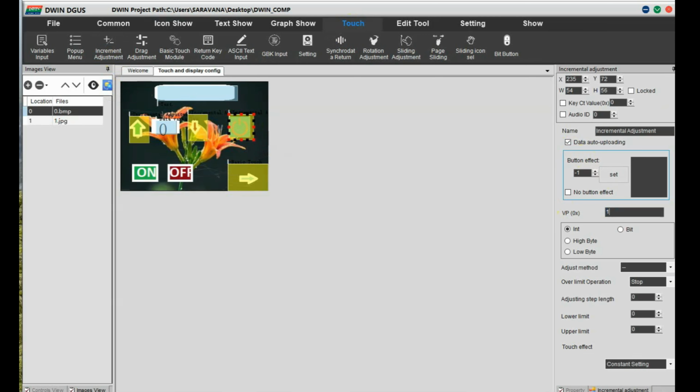The VP must be the same, it is very important, it is 1400, and you have to click data uploading if you want the output at the RxTX pins. Then the type is integer, adjustment type is plus, and operation should be cycle, as it repeats. Step length is 1, lower limit is 0, and upper limit is 1, as you are changing only one icon from 0 to 1. And it is disposable operation.